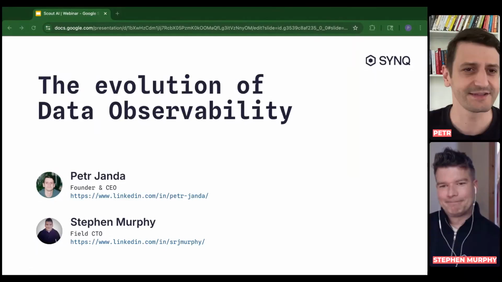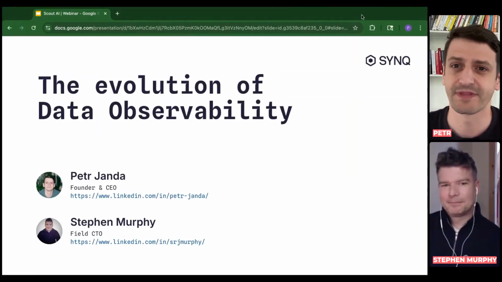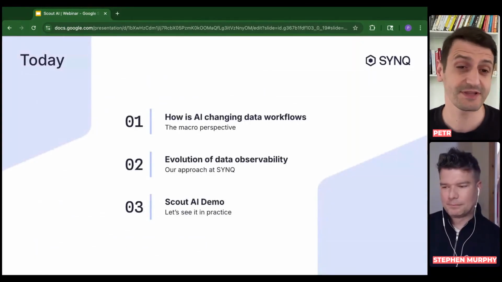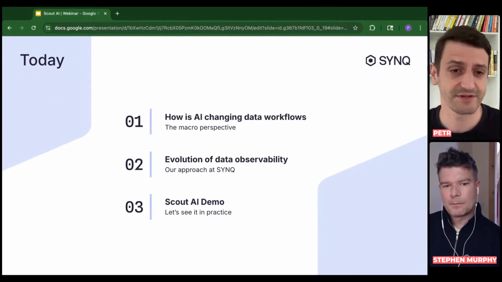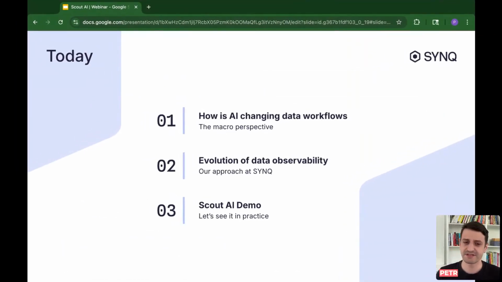And today we would like to talk about the evolution of data observability. We'll break the session into three parts. We'll start with the macro perspective and explain how AI is changing data workflows. We will then zoom into data observability and especially focus on our approach at Sync. And then Steven will jump into the live product demo and explain what we have running in production today with our customers.